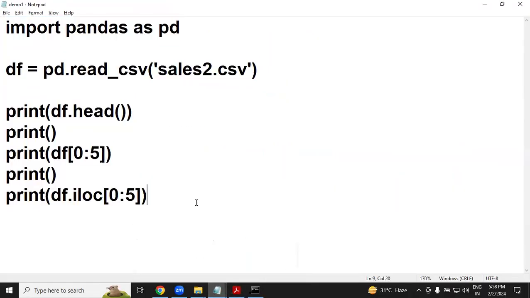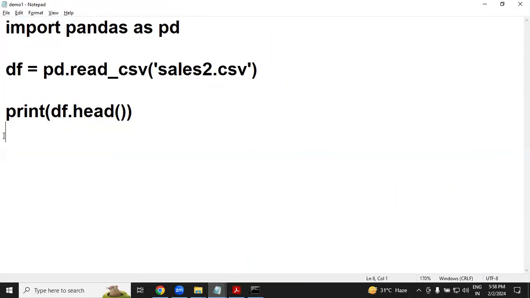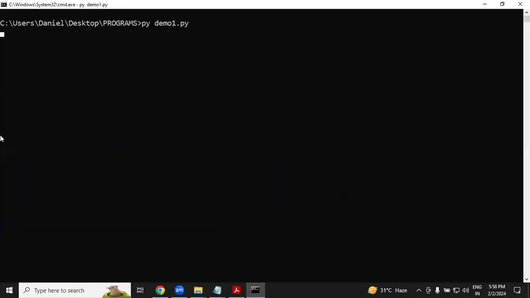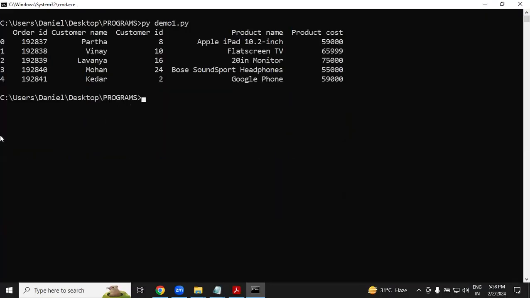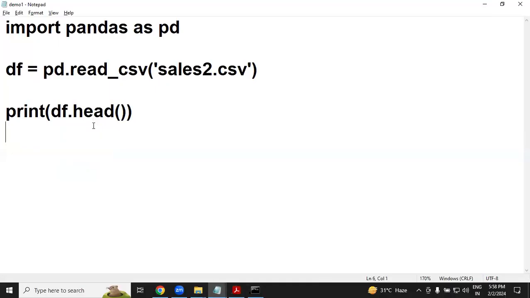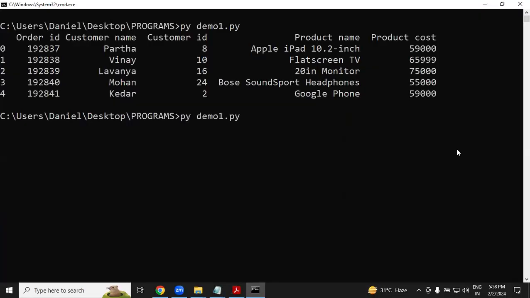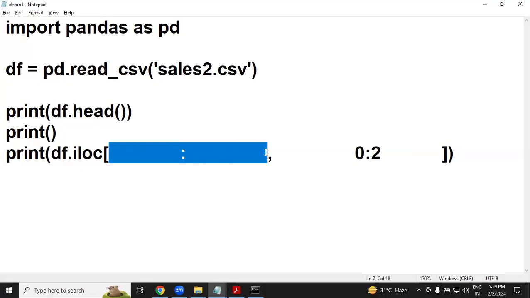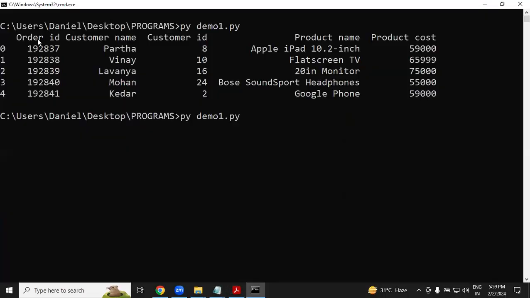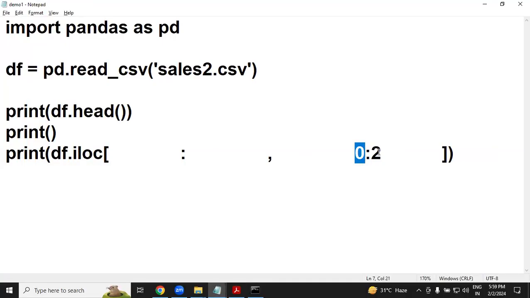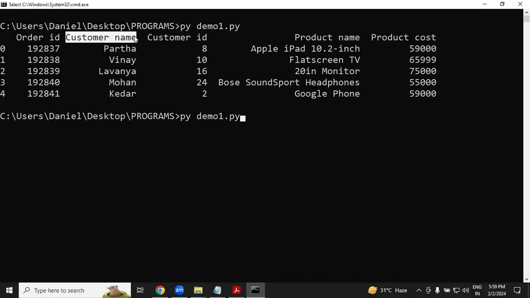If you want, let us just try to print the data frame first. You are able to see? Can I maximize? Now just try to see. Print of. Generally, this much lengthy syntax you should not provide actually. Now run this one. Now hold on. All rows with 2 columns. What is the 0 actually? Where is the 0? Order ID. Sir, if you are providing 2, 2 minus 1 means 0 to 1 actually. Order ID, next one is customer name.